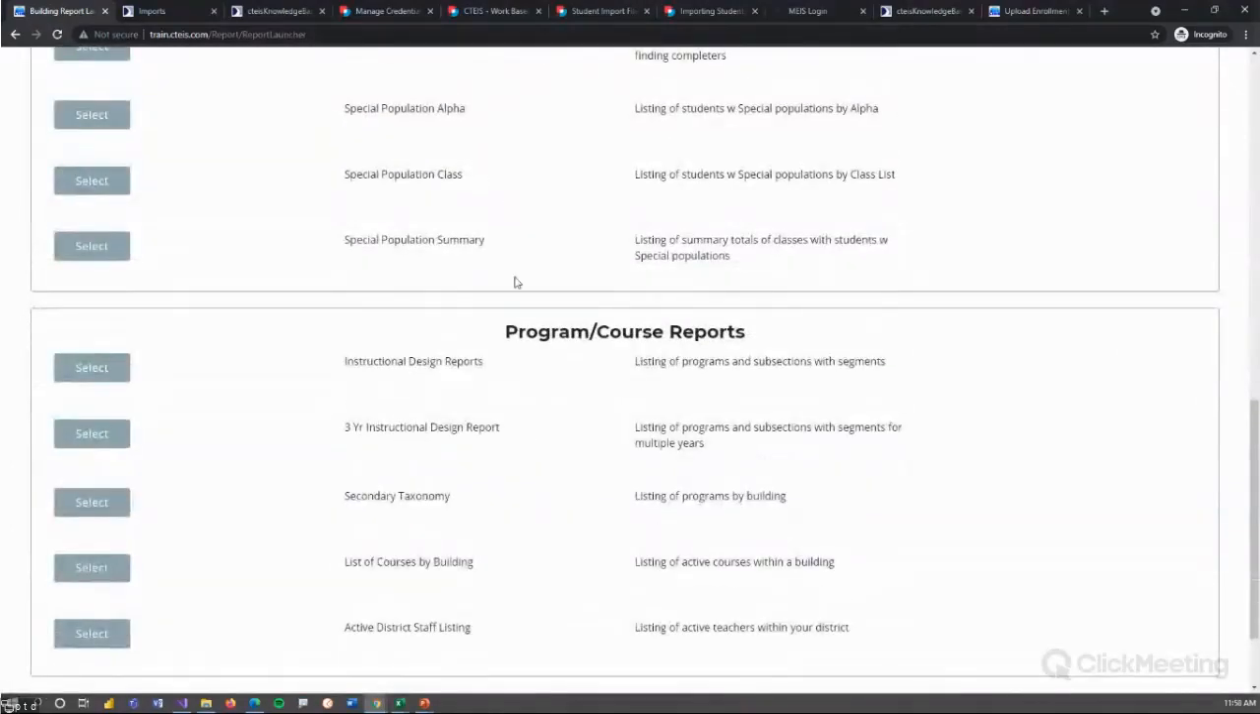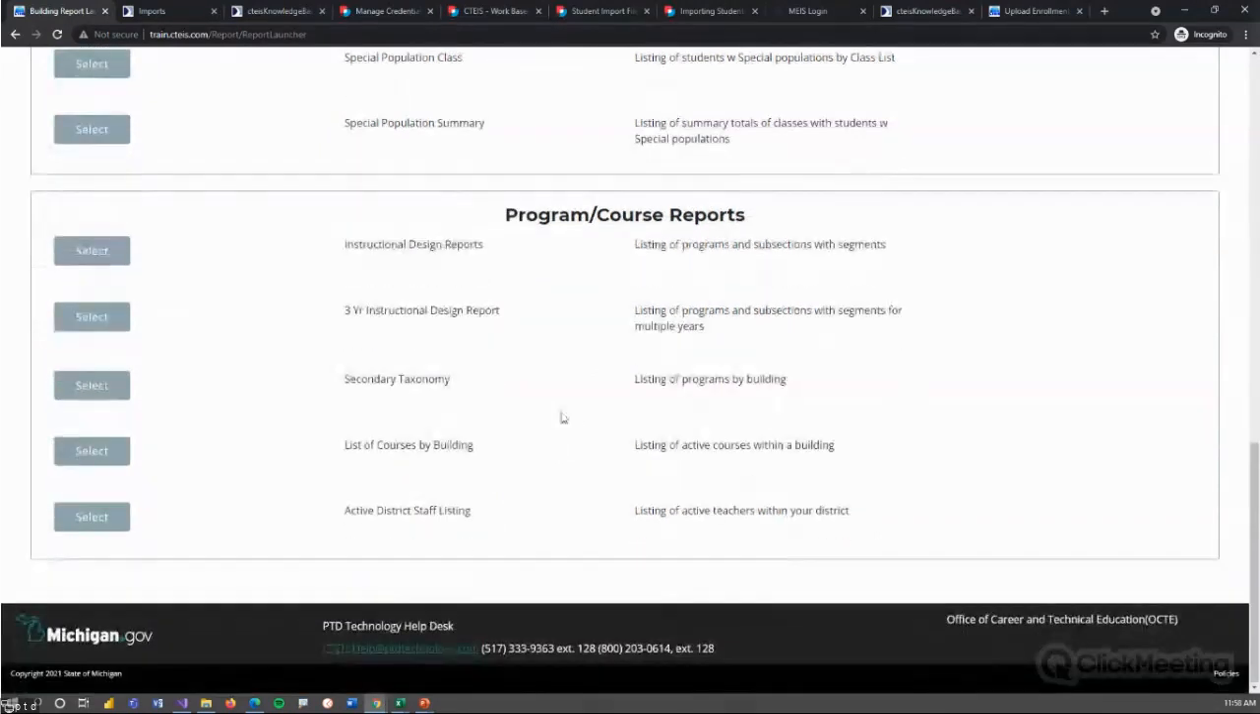A lot of these are listed in the manuals you can look at. You've got program and course reports, and instructional design reports are nice to help you look at how your courses line up. There's a secondary taxonomy, which lists all the programs in buildings and districts.